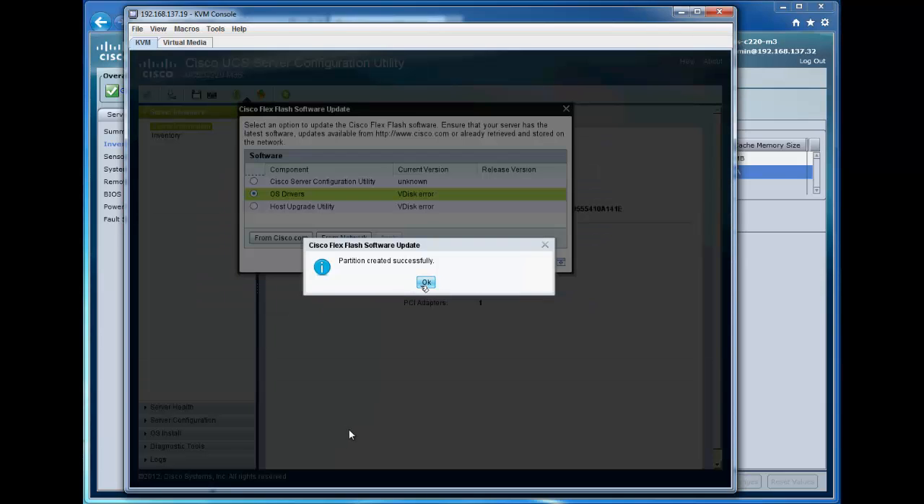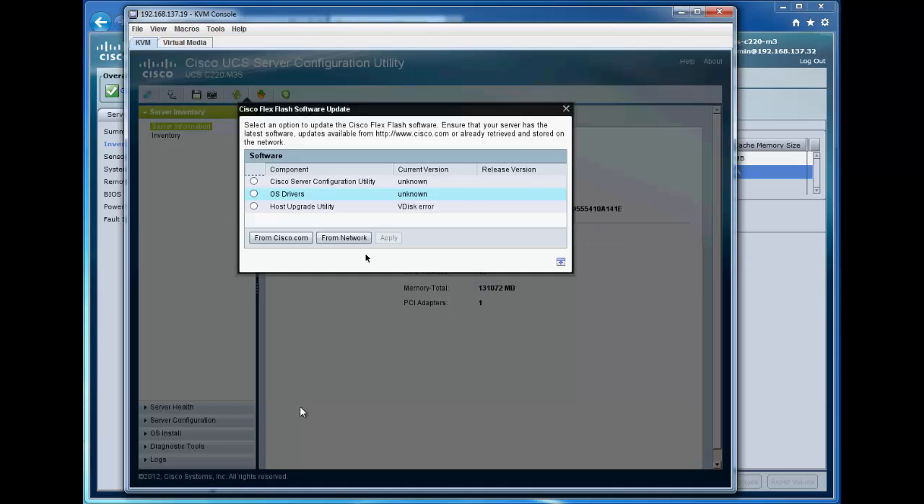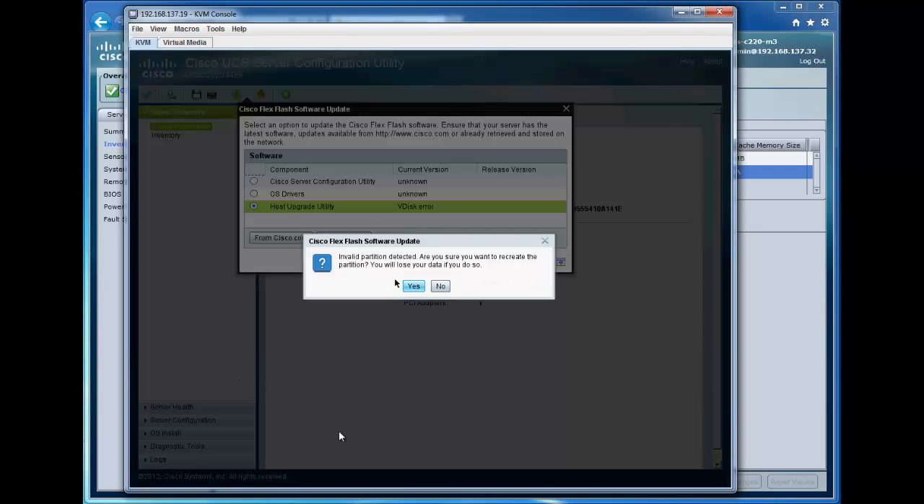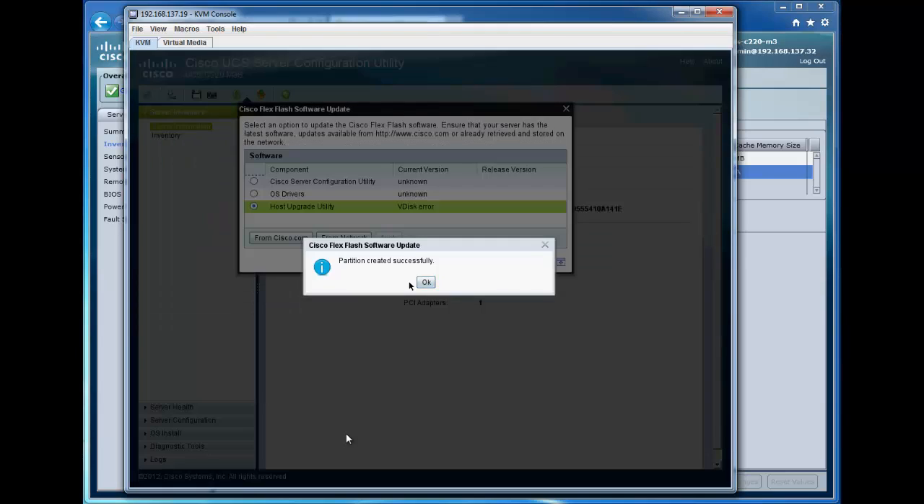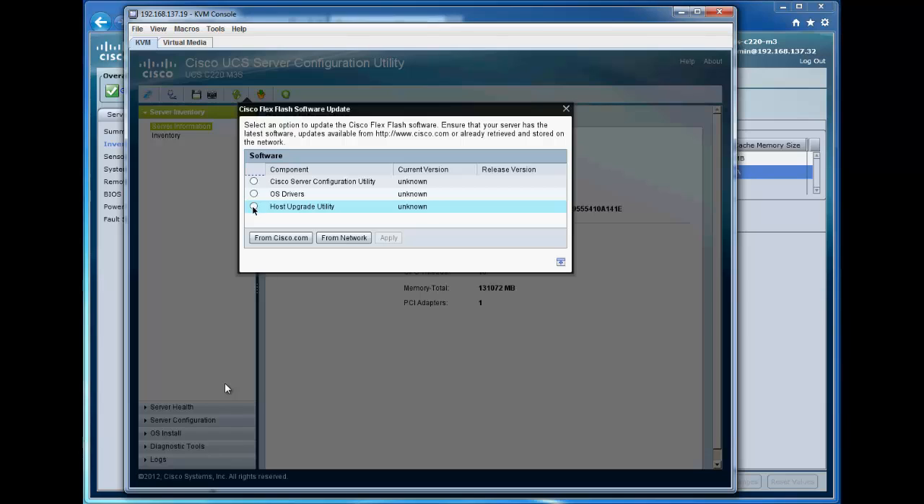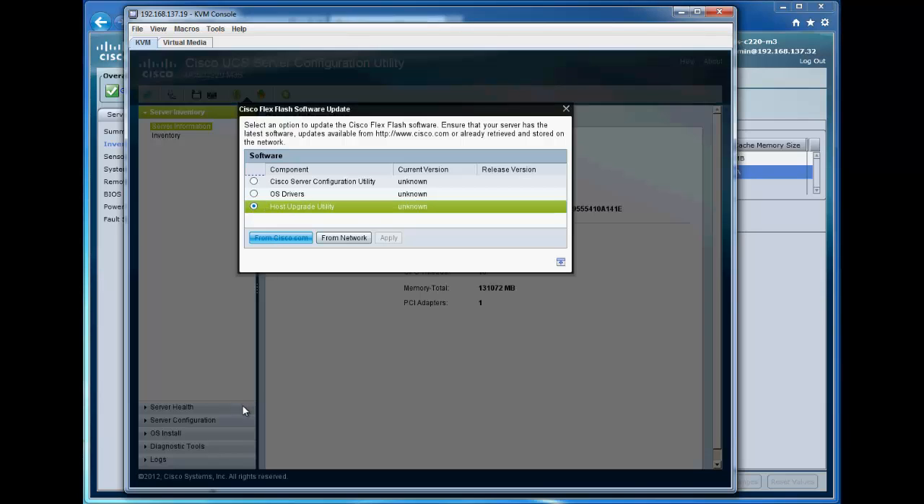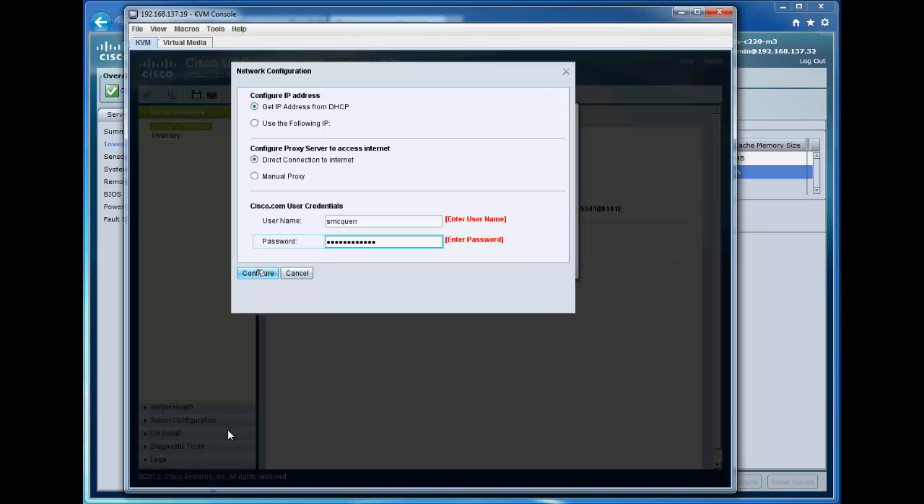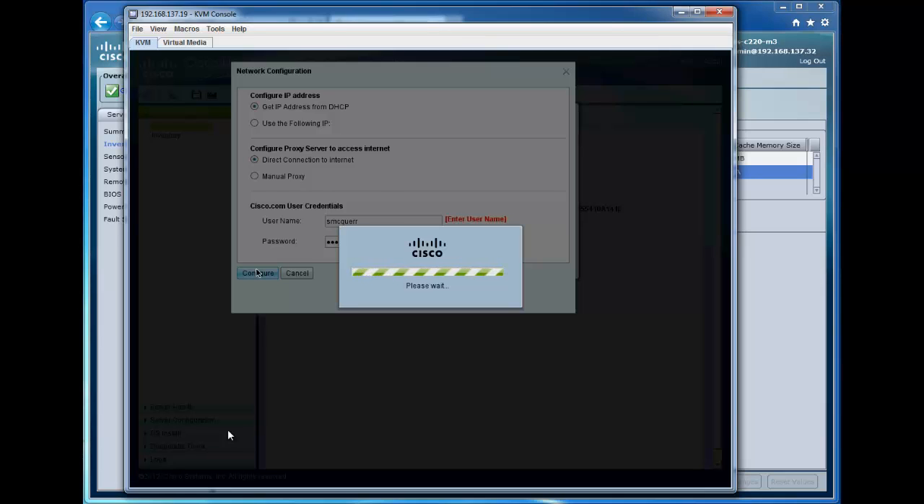So here what we do is we select the drive. It tells us that the partition's invalid and asks us if we want to reinitialize the partition. So we do that for each of the partitions. Now that it's reinitialized, we no longer have the error. We can then go in and use the same process we did before to update. So in this case, we'll update from cisco.com again and select the partition we want.